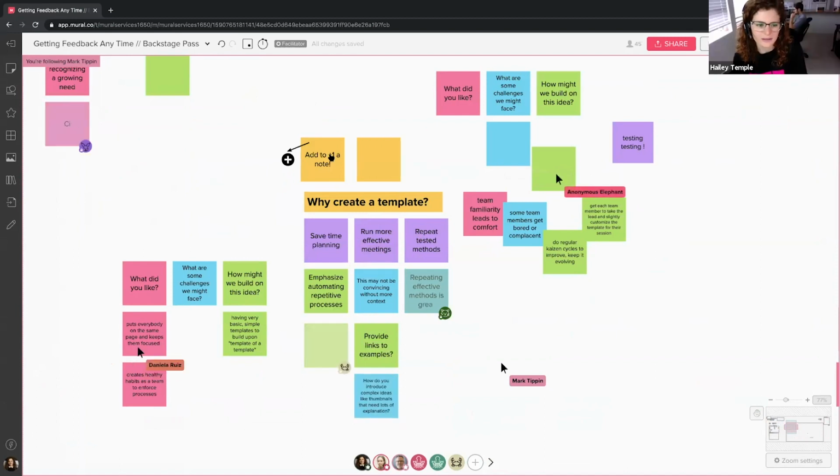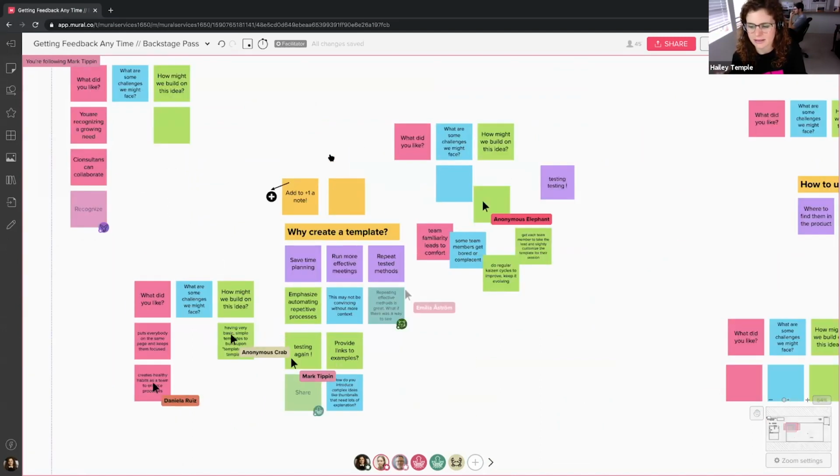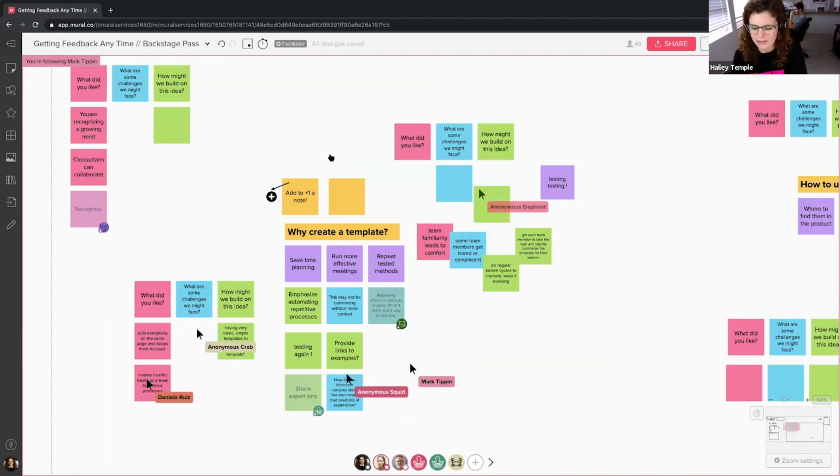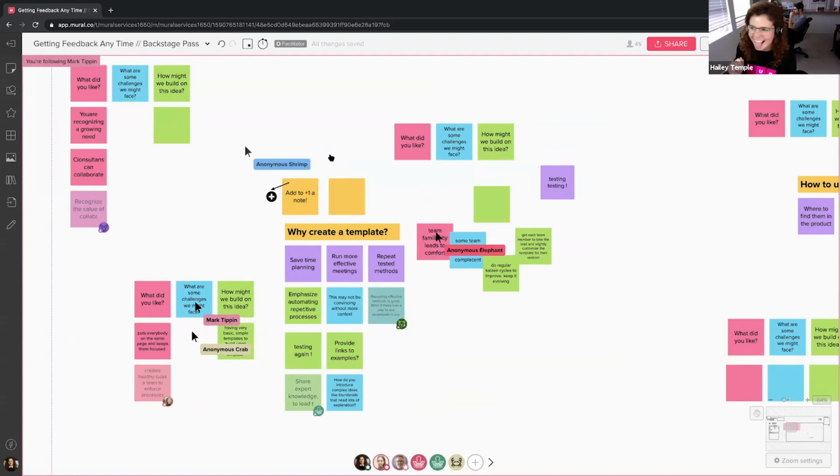Yeah, I can start. So I think a reason I create templates is because if I am going to reuse something, it does save me a lot of time to make something and have it there so I can easily reference it. And then I kind of use it as... I'll just pause there. Okay, cool.